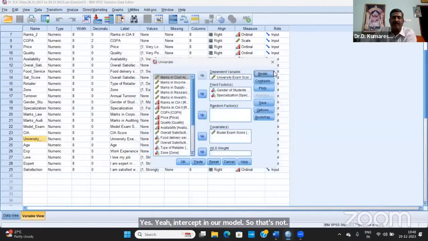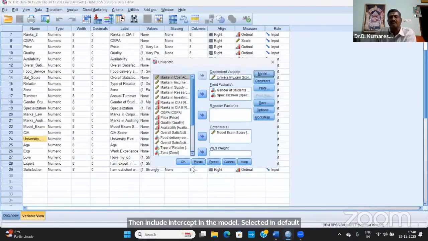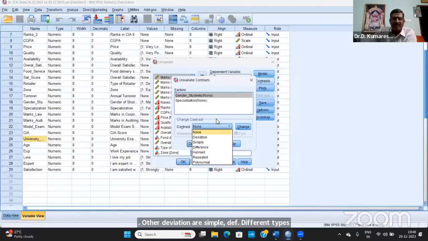Once again, I repeat, go to the model specification. Full factorial model is selected in default. Sum of squares type 3 selected in default. Then include intercept in the model selected in default. So go to continue. Then don't bother about the contrasts. Here, gender of students is considered as contrast. Specialization is considered as contrast. Here only we have to show whether deviation or simple or difference. Different types of contrasts are there, but we are not going for that. So straight away, continue.